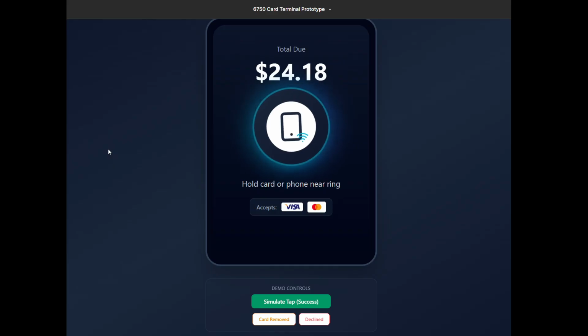This is a demo of my final prototype for the CS6750 Human-Computer Interaction Individual Project. This prototype is based on the interaction of paying for goods at a physical card terminal, specifically focused on the interaction of using contactless payment methods such as a tap-to-pay card, or using tap-to-pay with your mobile pay apps such as Apple Pay or Google Wallet.